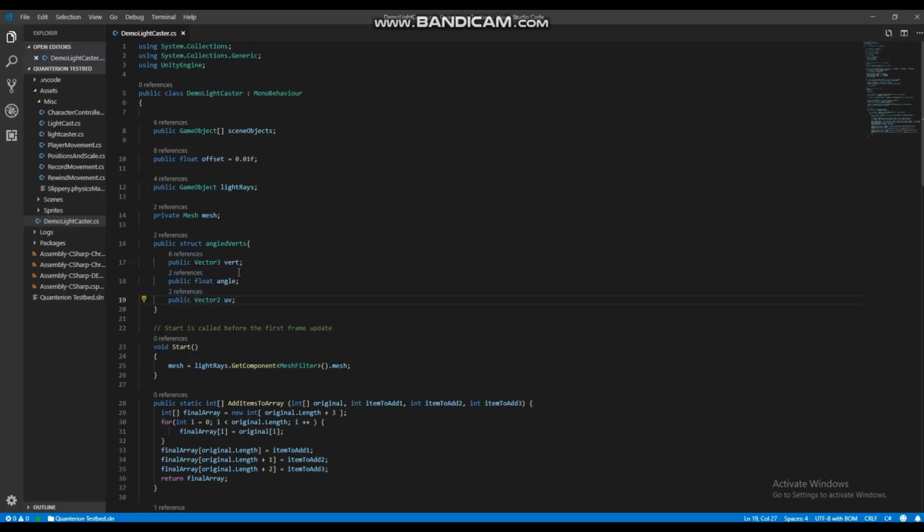This is basically so that we can have an angle and a UV for every vertex. Because like I said, we're going to have to sort all of these vertices by the angle they are at from the light source so that we can ultimately create a realistic triangle fan. So we've got a structure called angled vertices with a vertice, an angle for that vertice, and the UV so that we can map our texture properly.